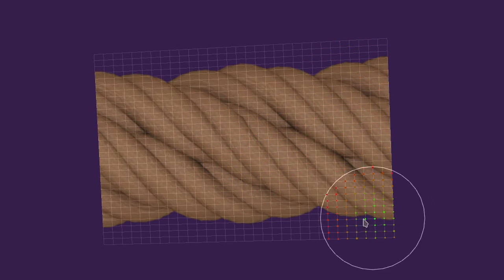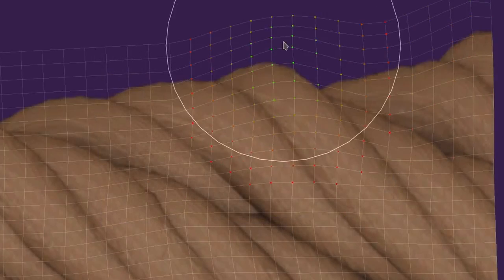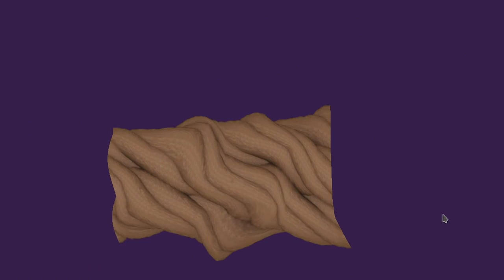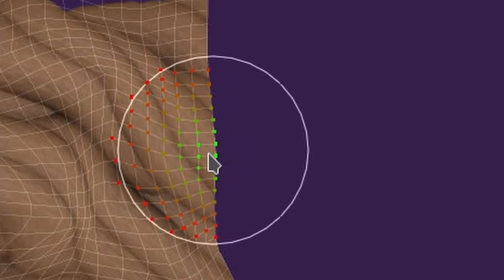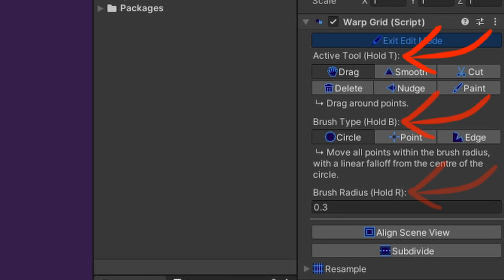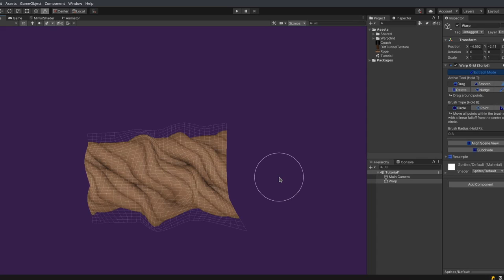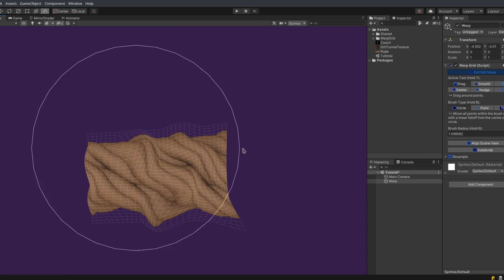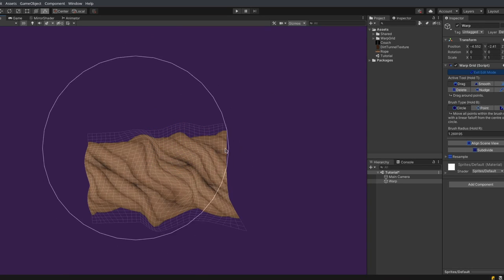Now look what happens when I use the drag tool on these points. You can see that the red-green color of each dot indicates how much that point will be affected by the brush. You will see that the inspector mentions several shortcuts. When you're in edit mode, all you need to do is hover the mouse over the scene view and press the shortcut key. For example, if I hold down the R key, I can move the mouse left and right to change the radius of the brush without having to touch the inspector.